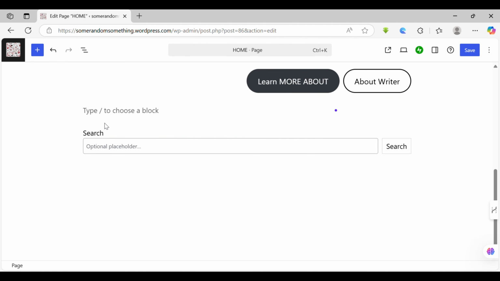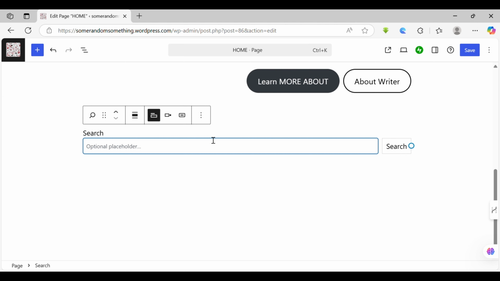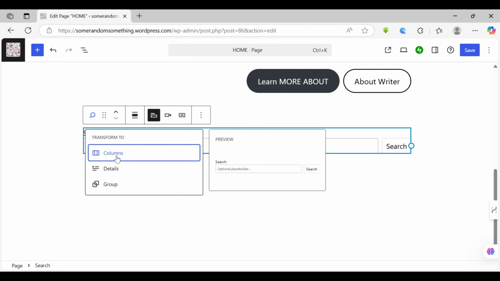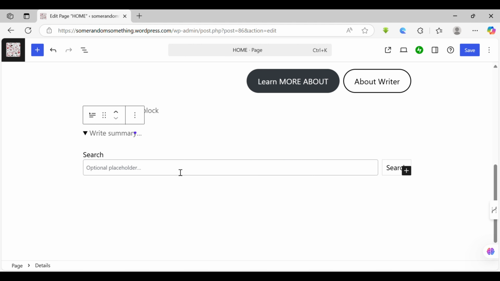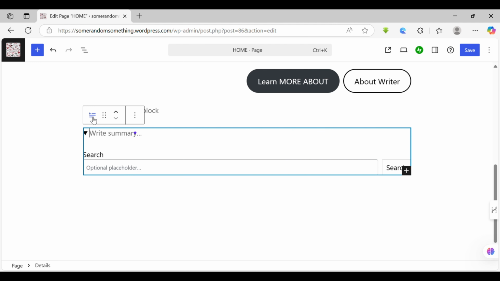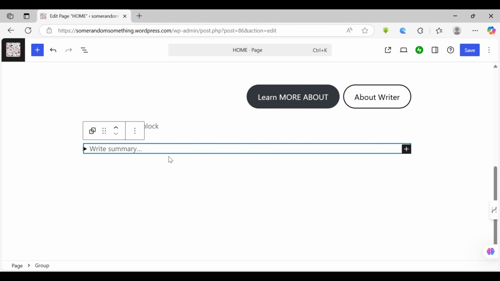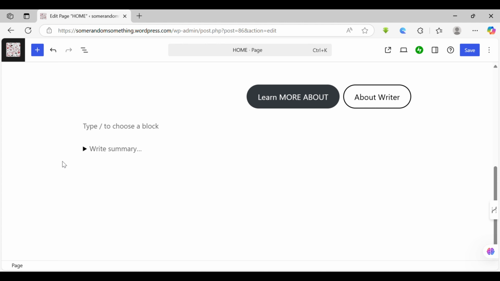Let's cross it off now. So this is how the search bar looks like. Now you can edit the search bar from here. So if you tap on this one, you can either make it a column, details or a group. You can also see a preview just beside it. So as a column it will look like this, and if it's a detail it will look like this. So here you can add a detail and there's a search bar and so on. So in a group you will see something like this, but I'll prefer the earlier one.